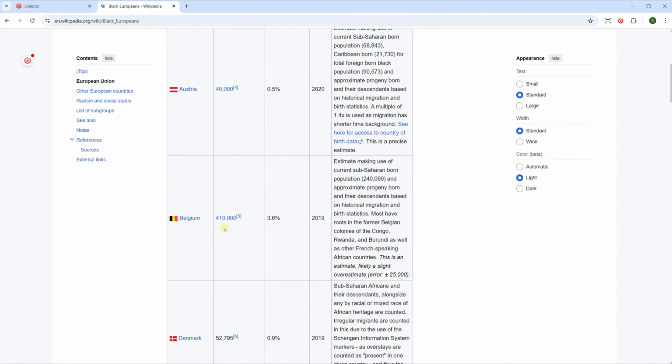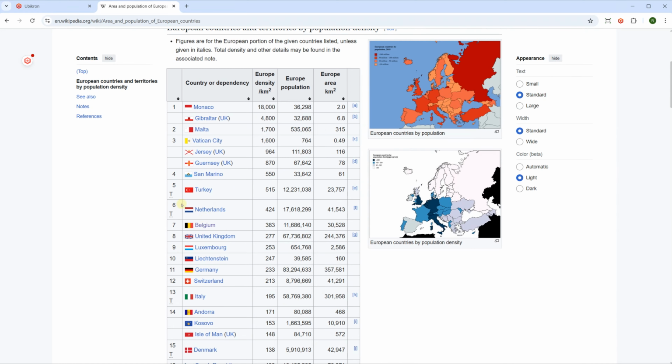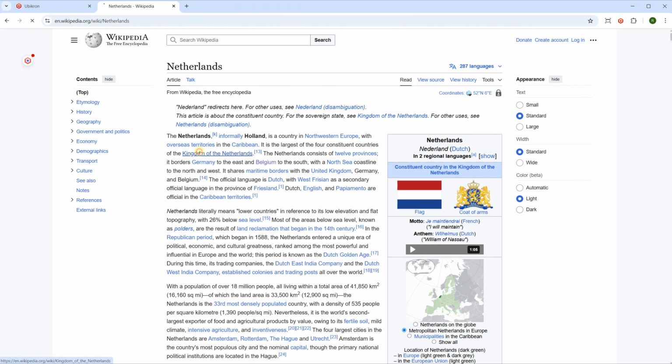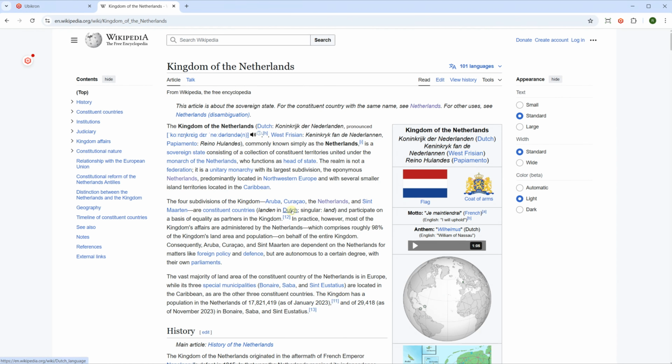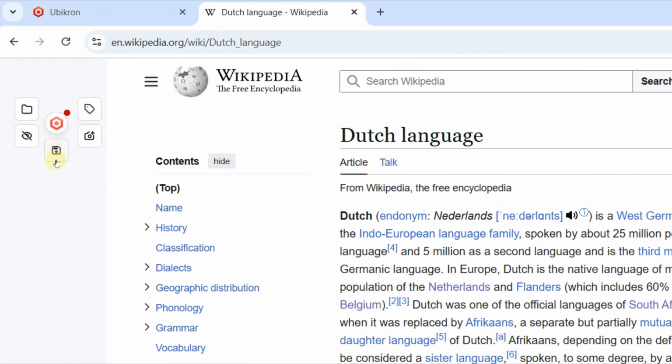And now, I'm going to just browse around a little bit again. Let's go to Netherlands. Let's go to another page. Let's go to this. And I'm going to save the page. And then when I save the page, it should also get tagged as yellow, right? So let's see if that happens.